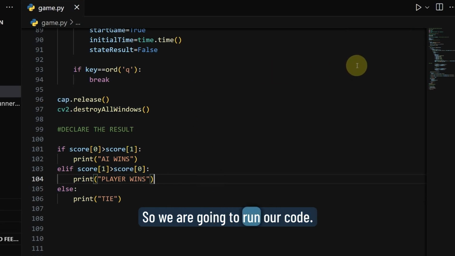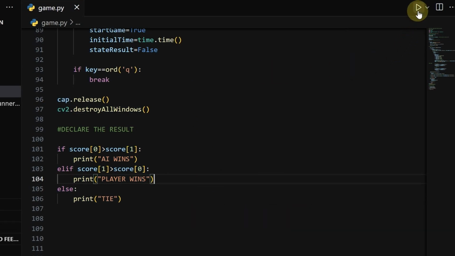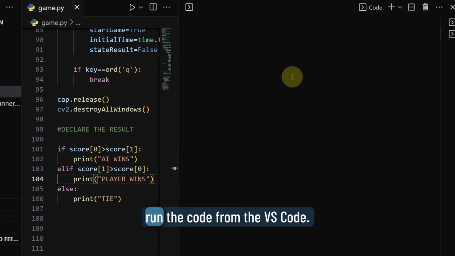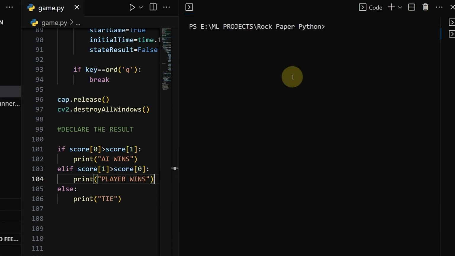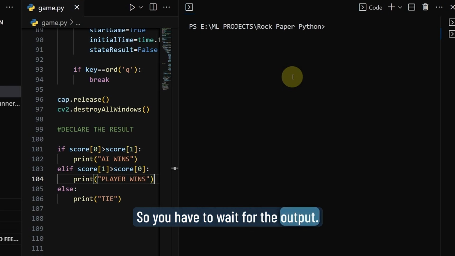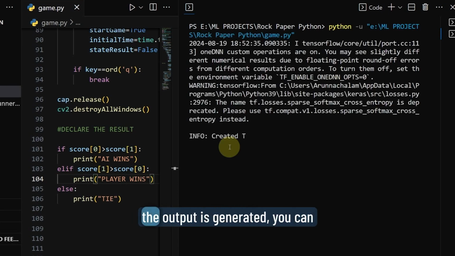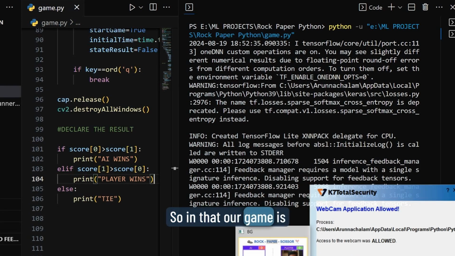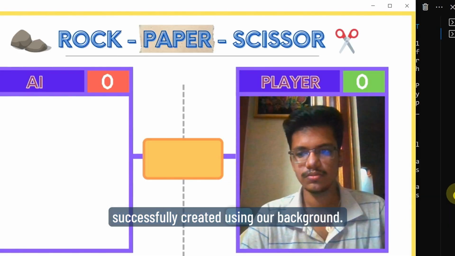So we are going to run our code. You have to open the terminal and run the code, or you can run the code from VS Code. You have to wait for the output. After that, you can see the output is generated. You can see the webcam is opened, and our game is successfully created using our background.